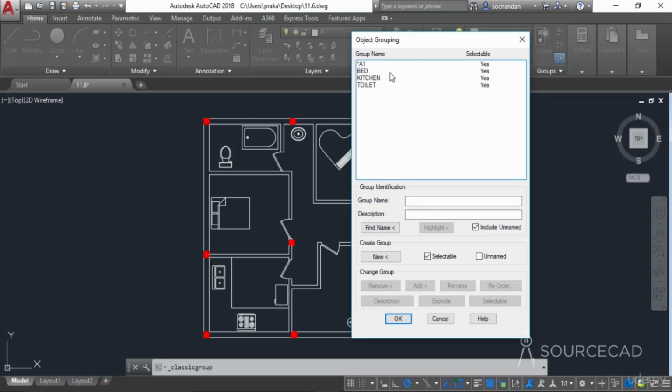Now let's start with renaming of these groups. I'll rename this first group, which is unnamed, to living room. So I'll simply type here livingroom. Now you'll notice that I'm not using space in the group name because space is not acceptable as a group name. So always ensure that you enter the name without spaces. Now once the name is entered, click on this rename button and we have this livingroom group added.